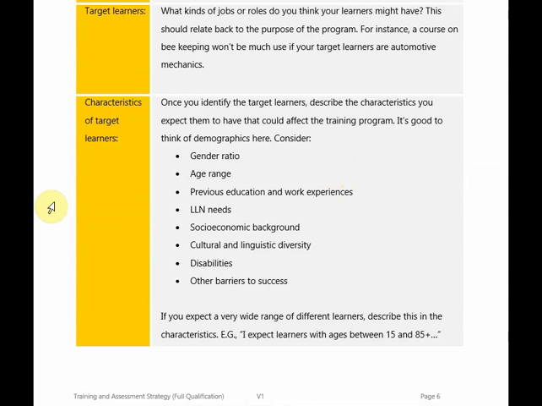A key component of a TAS and how you design a TAS depends on the target learners and the characteristics of the learners. So depending on which qualification you're offering, you could have the same qualification but offered to different target learners and have completely different units selected. You can have completely different learning resources, activities, etc. So target learners, what kinds of jobs or roles do you think your learners will have? So this should relate back to the purpose of the program. For instance, a course on beekeeping won't be much use if your target learners are automotive mechanics.